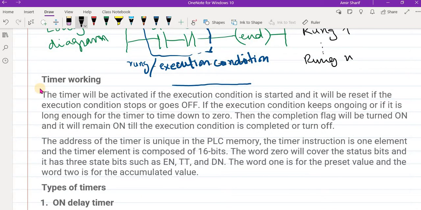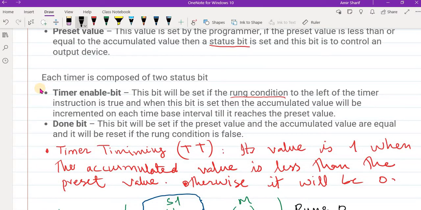The address of the timer is unique in the PLC memory. The timer instruction is one element, and the timer element is composed of 16 bits. So it's a 16-bit element, and there are actually two words, word 0 and word 1. Word 0 will cover the status bits, and it has 3 status bits such as EN, TT and DN. So this is the timer enable bit, this is the timer timing bit, and this is the timer done bit.